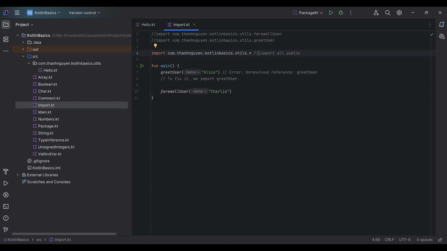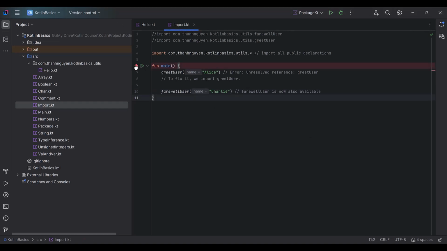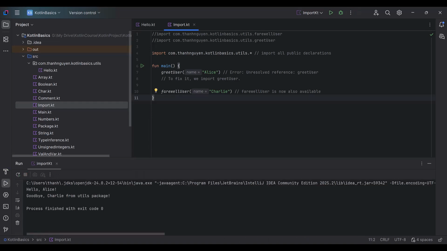With import com.tonguin.kotlinbasics.utils.*, both greetUser and farewellUser are now available in our main function scope. This is convenient, but it should be used with a bit of caution. Importing everything might bring in many names that you don't actually use, potentially making it harder to tell where a specific function or class originates from, and could lead to name conflicts if another imported package has a declaration with the same name. Generally, it's a good practice to prefer specific imports, but wildcard imports can be very useful for well-known utility packages or for quick prototyping.